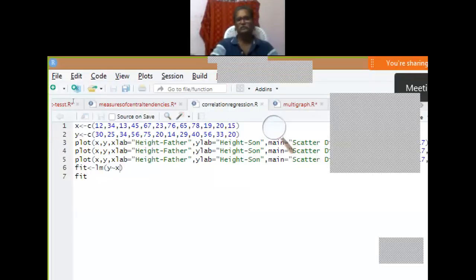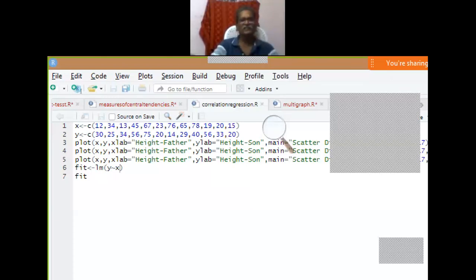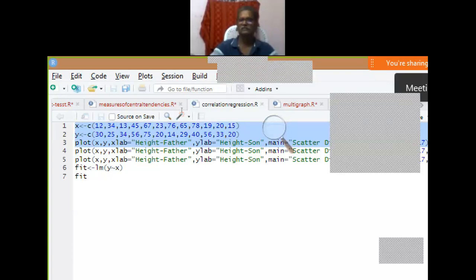I'm going to find the correlation. X is nothing but c of 2, 4, 6, 8, 10, 12; 12 observations are there in X. Similarly, 12 observations are in Y. As usual, we define a vector using the concatenation function. Now I'm plotting one graph making use of these two. Run only these first 3 commands.